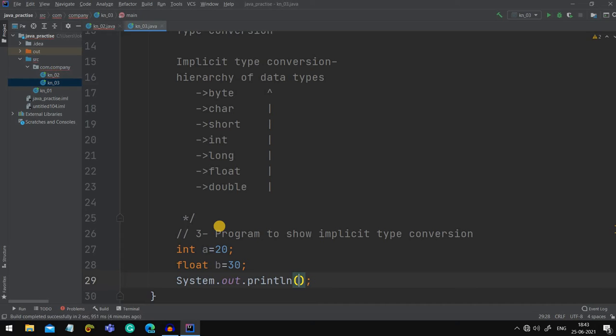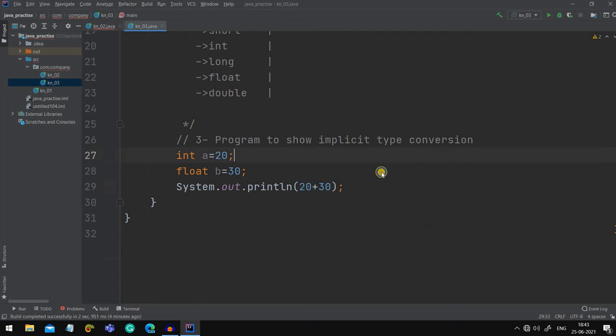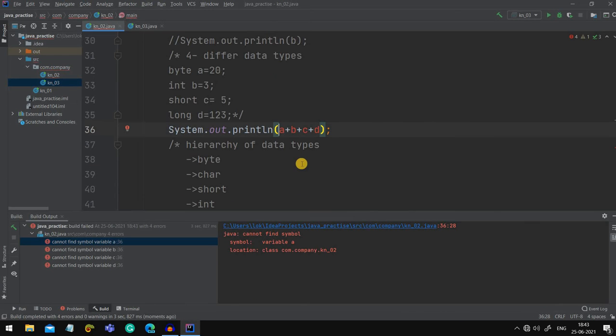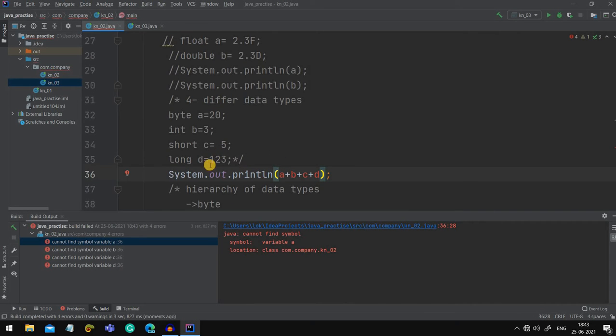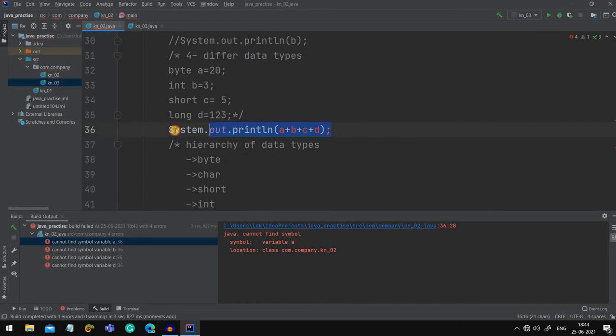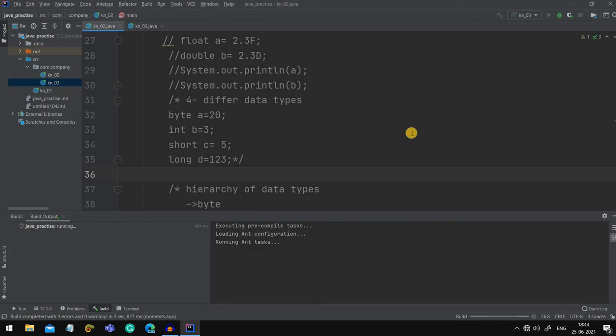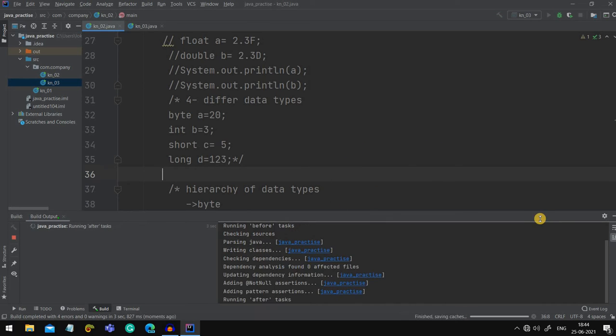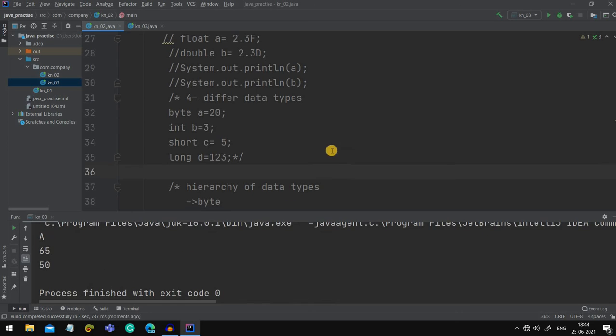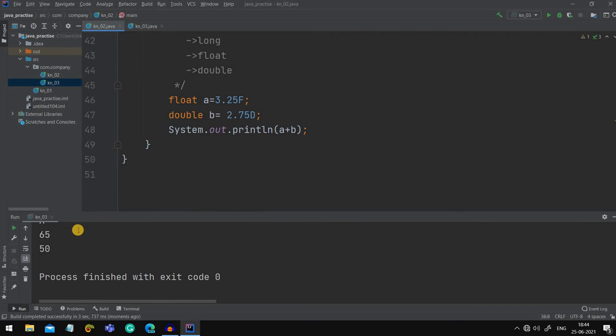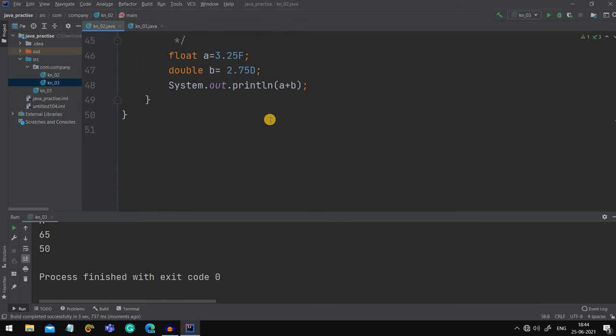At the end, let me print their sum. So 20 plus 30, let me print the sum. Now let's see in which form the output comes. Okay, it is building. There is an error, different types of data type, byte, int, long. Let me remove this one. This is of no use. Let me run it again. See, now our output is 50.